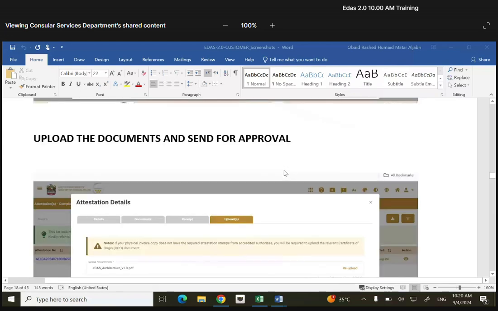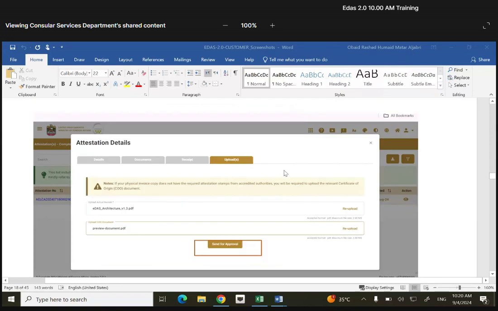Guys, as I told you, for sending the document, you will click on upload. You will upload the actual invoice you want to attest, and you need to upload the certificate of origin. So anyone who wants the attestation on the physical invoice, you need to bring the certificate of origin. Is that clear? After that, you will click send for approval. We will receive your commercial invoice and certificate of origin. Guys, if someone uploads the commercial invoice twice, it will get rejected and returned to you.